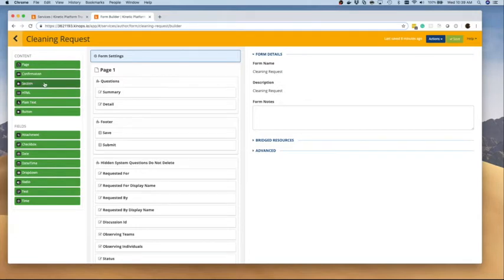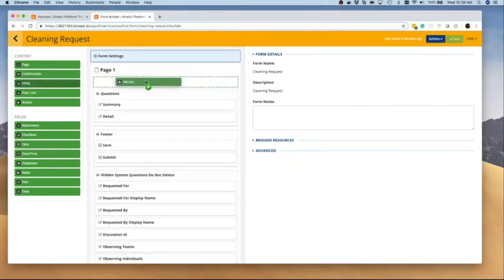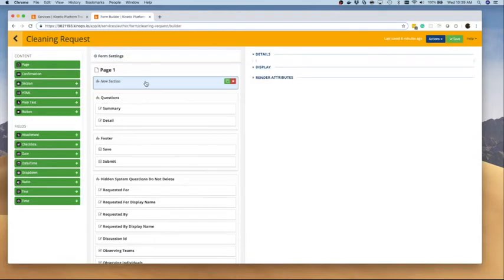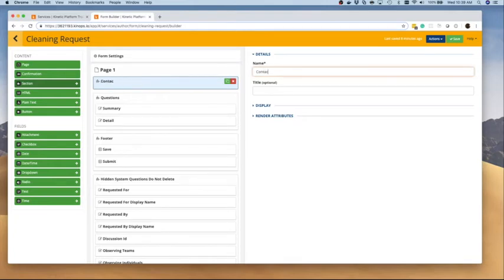To add things to your form, just click and drag over to where you want it to be. You can see there's a dotted outline for where it will be placed. And we want contact info to be first. So we've got a new section here. We'll just call it contact info, and I apologize for my typing. I'm a terrible typist. And we'll put in here: enter your contact information. All right, so that will be displayed.